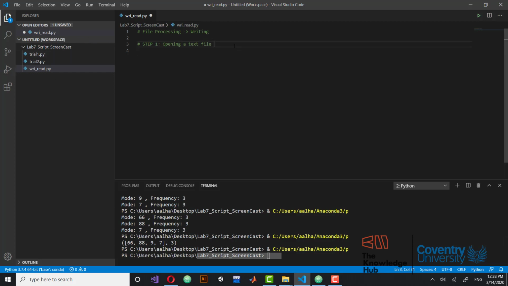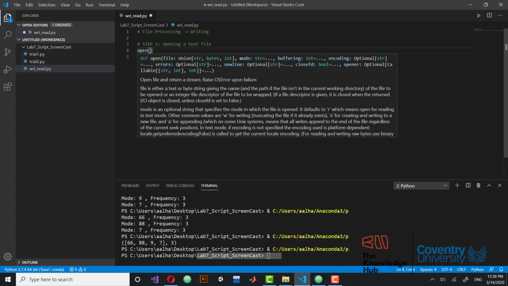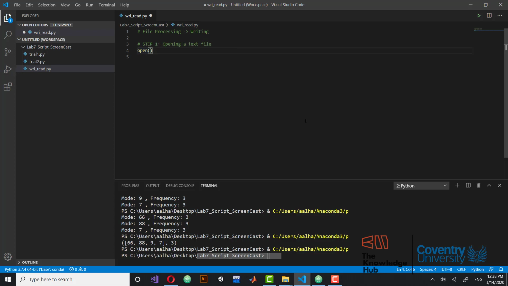So the first thing is to open a text file in order to write into it. How can you do this? We just use a function called open. This open function takes two arguments. The first argument is the file name. What file do you want to write into? Let's say that I'm going to write into a file called output, with small letters, output.